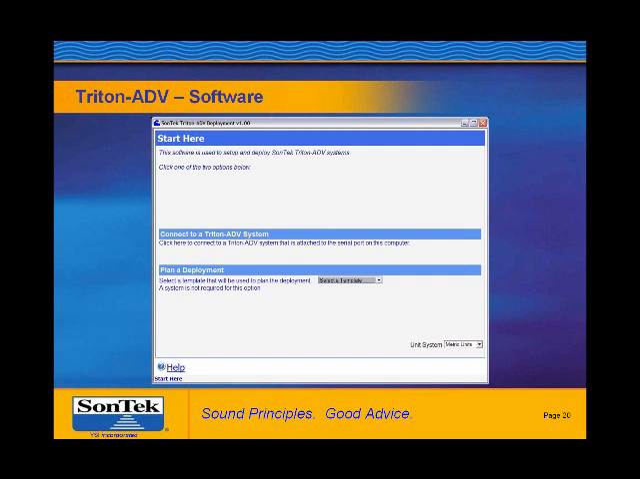So when you first start up the software, you've got two options. One is to connect directly to a live system. The second option is to plan a deployment. That means you can sit in the office and set up a system the way that you want to have it deployed, and then when you go out in the field, you just load that template and you're ready to go.